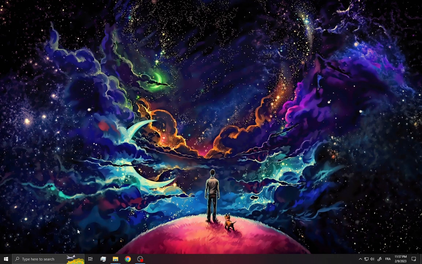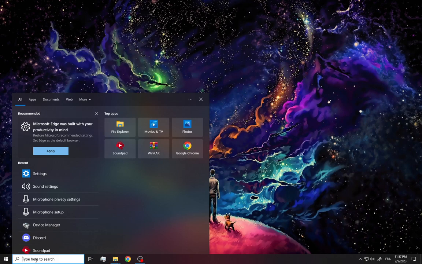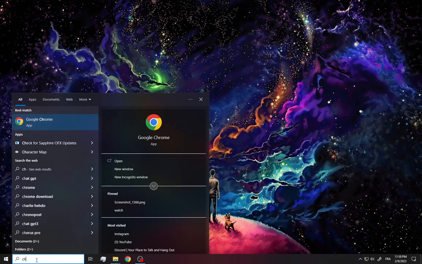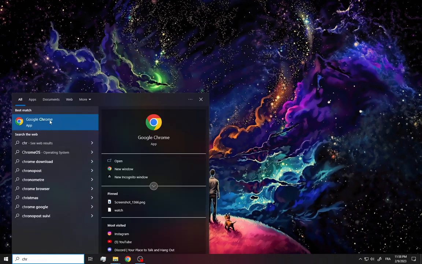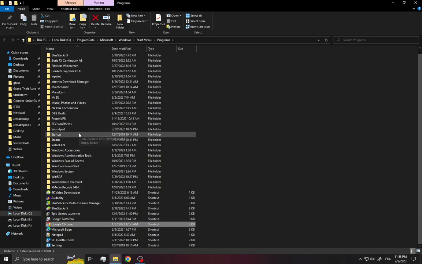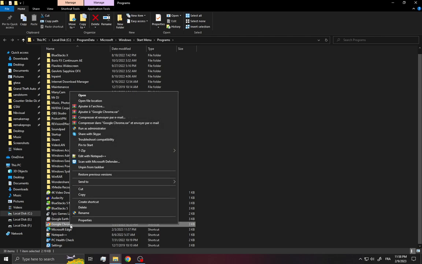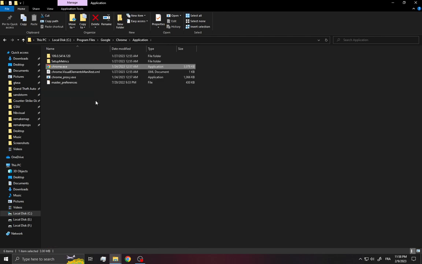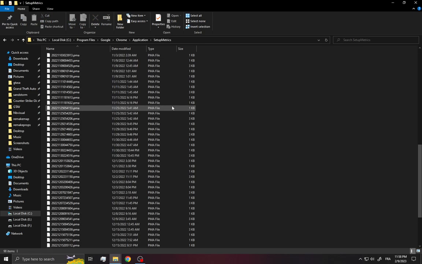First thing, go into this search here and search for Chrome like this. Click on your right mouse and click on open file location. Click again on your right mouse, open file location, and then click on set up metrics and scroll.